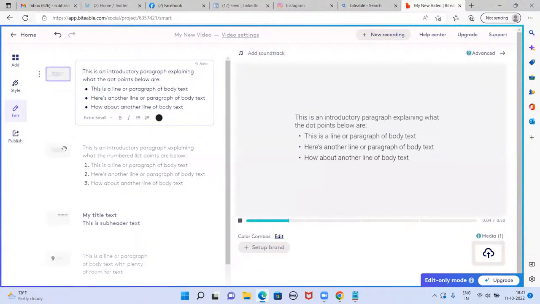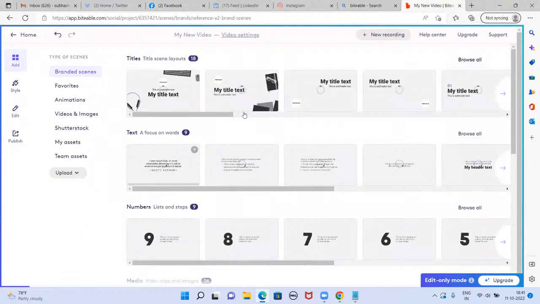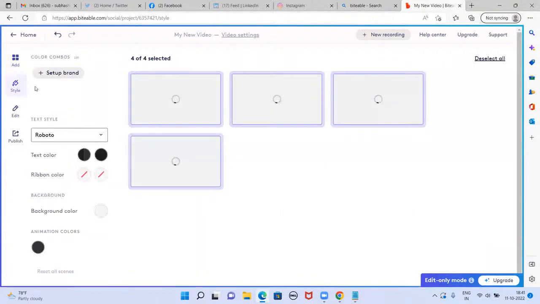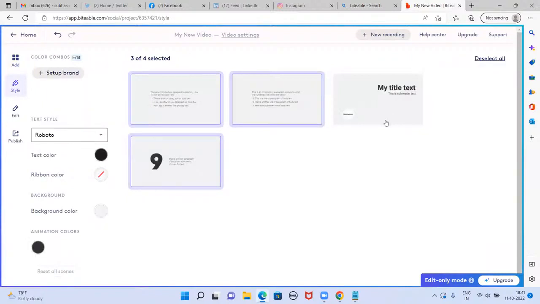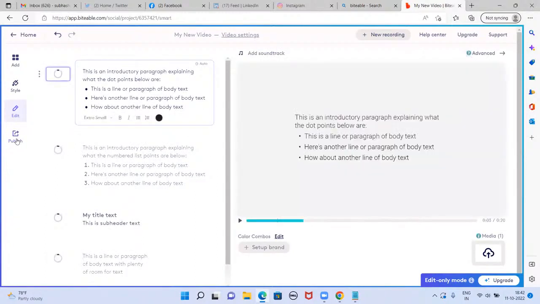Now everything can change. Added 4 slides. You can change one by one, and you can add a music. You can keep adding the slides here. Whatever you want, it's already adding in a background. And you can select the style, which style you want it. Then finally, you can edit all the slides. Publish.